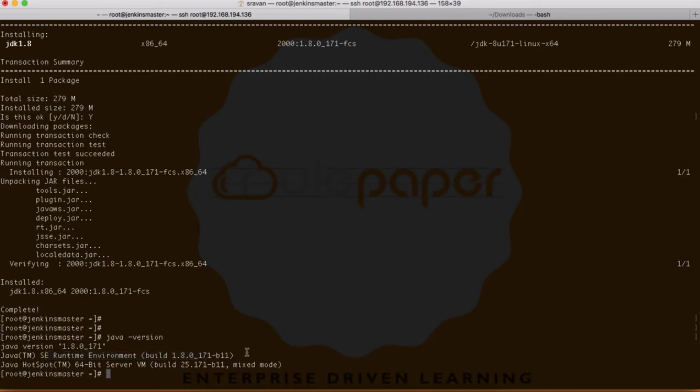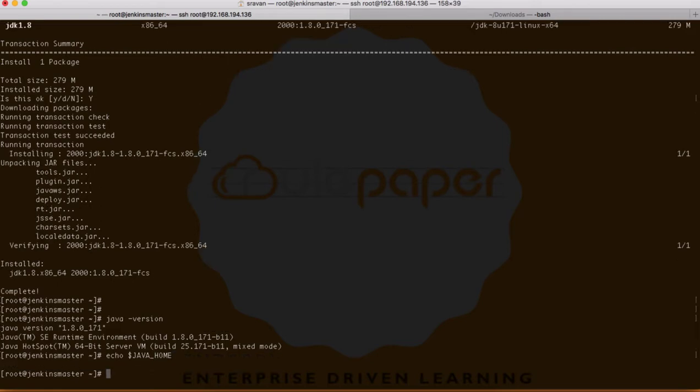Now what you have to do is set JAVA_HOME as a variable, otherwise Jenkins will fail. That is one of the prerequisites for Jenkins to run. To see whether it's been set or not, echo $JAVA_HOME. You see that at this point of time the variable has not been set. So you can first set the variable.